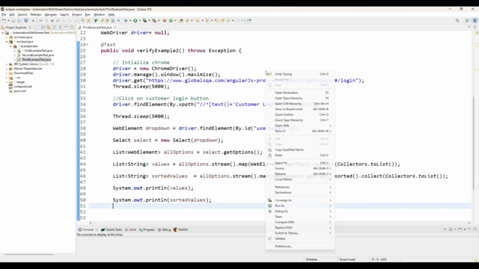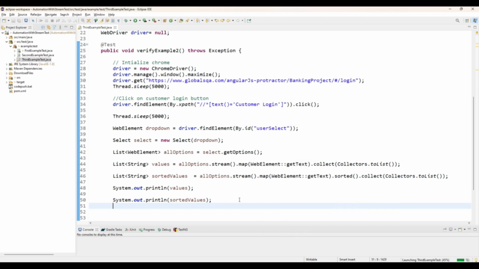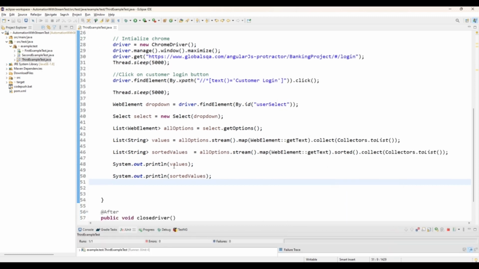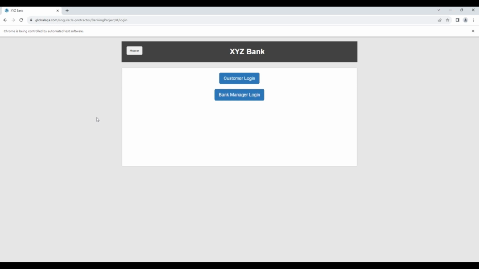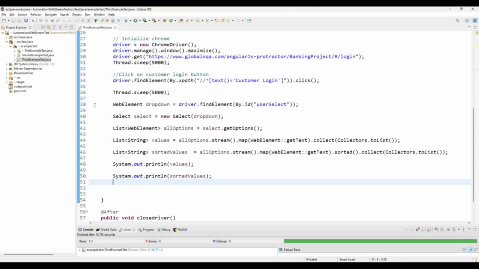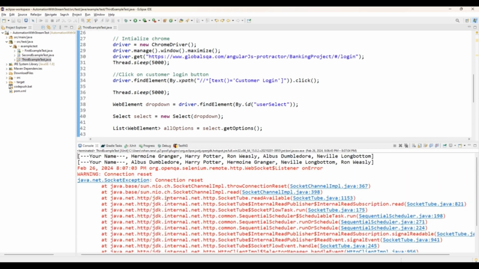Okay, let's try to run it and see what's happening. It should print the values. Here it navigated to the demo website. It should click on the customer login, because I have added some wait, so it's waiting for some time. So here you can see the drop down, and let's go back to the console to see what has printed. You can clearly see this is the default order of the list, and this is sorted by alphabetical order.